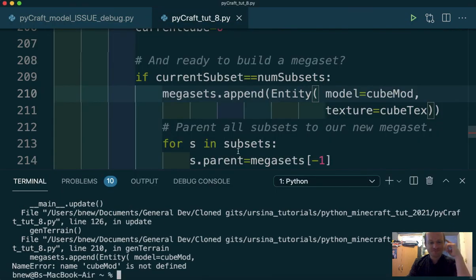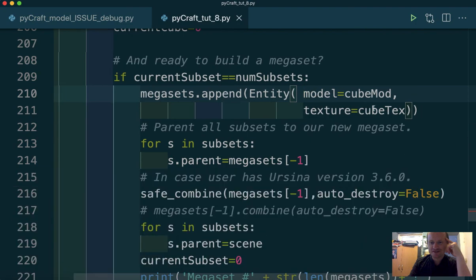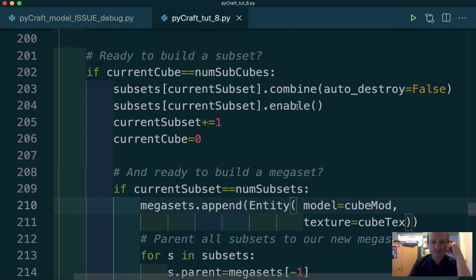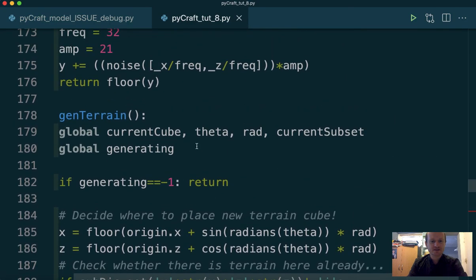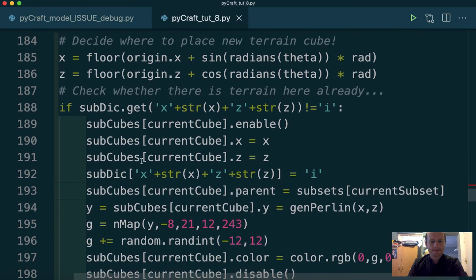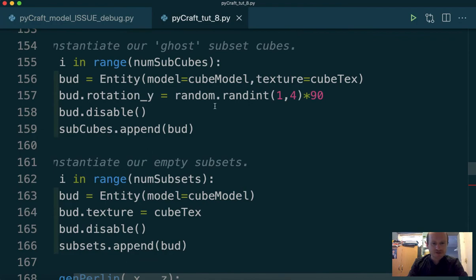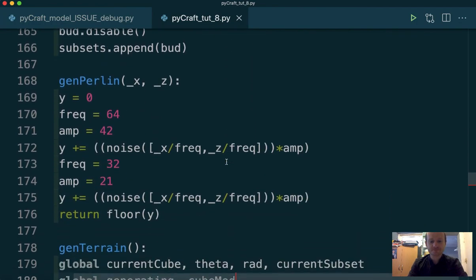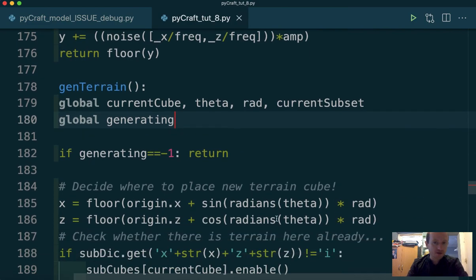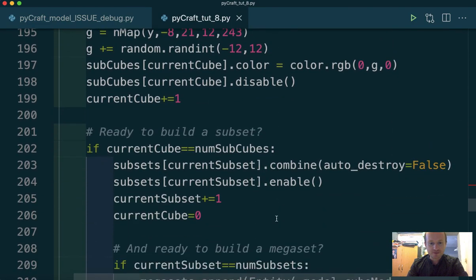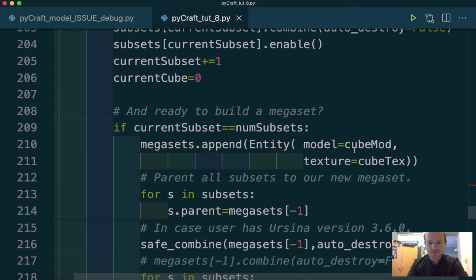Oh no, cube mod is not defined. Is that because I haven't made it global here? Let's just try that. Cube mod. Unless it was just called something else. Oh, cube model. Well done if you were playing at home and you spotted that bug. Very good. There we are.